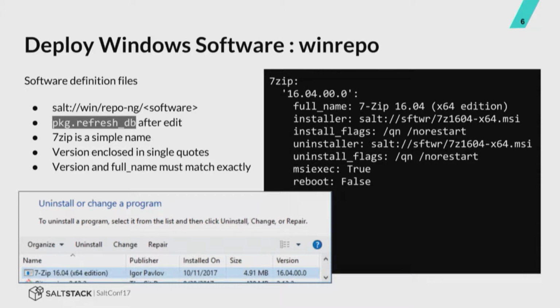Also, this full name needs to match exactly what is in your Add/Remove Programs. So when you're setting this up, you find a box, you install it, and then you look at what's there, and then you've got to type that exactly in right here in the full name. So that's kind of how it matches with WinRepo.